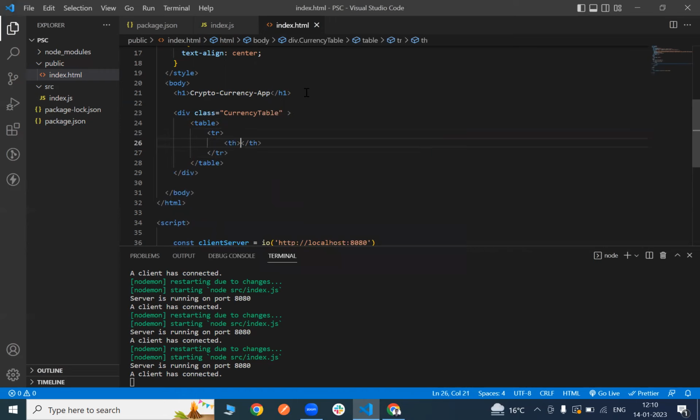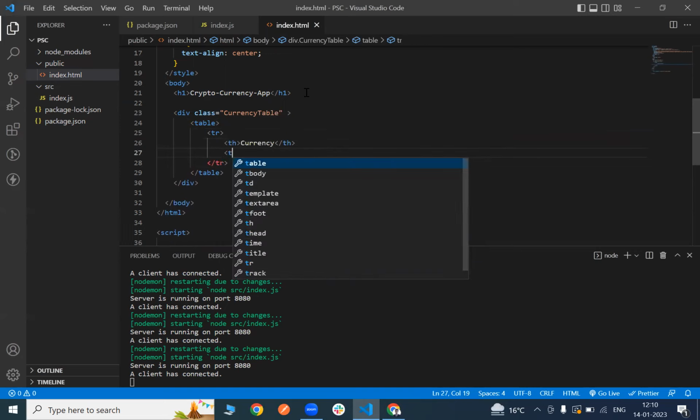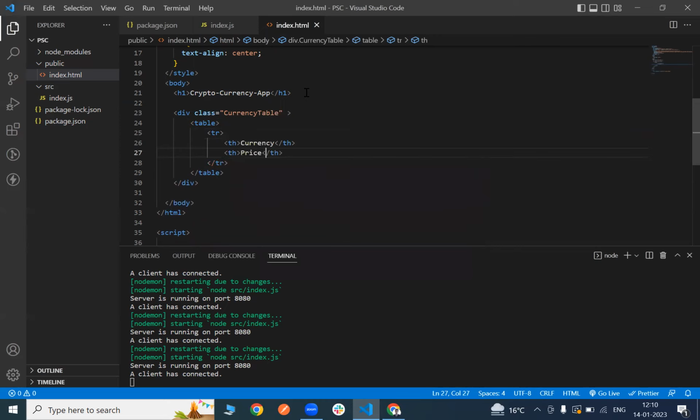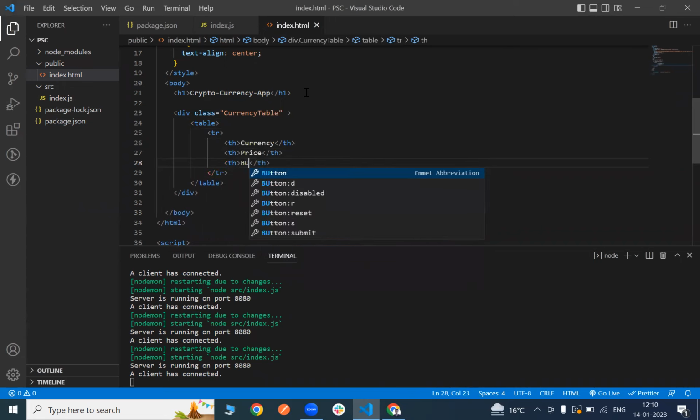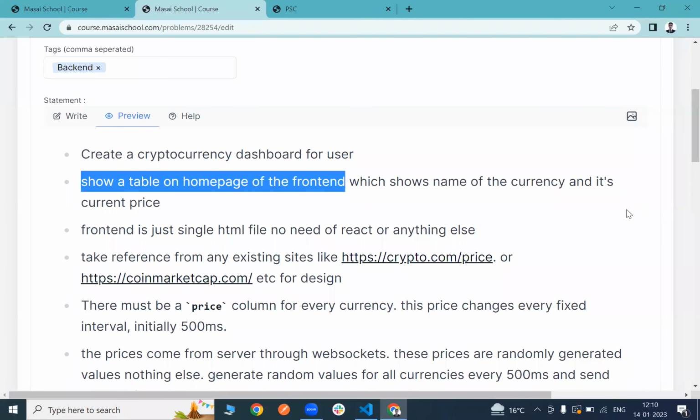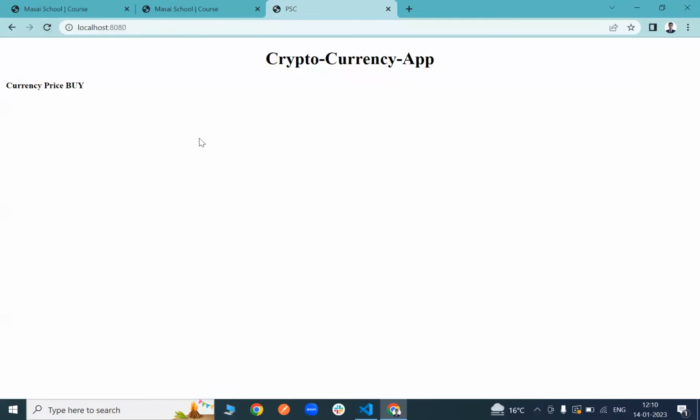So here we'll give the table and then a tr tag. Let me know if I am wrong somewhere. The first item is currency. The second item is price. Let's check if it's coming in or not. Cool. It's here.